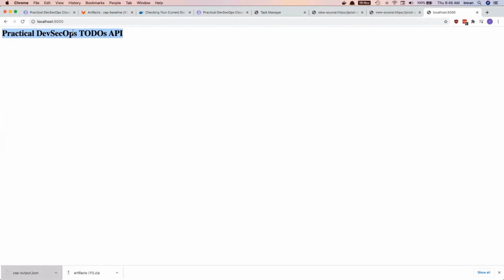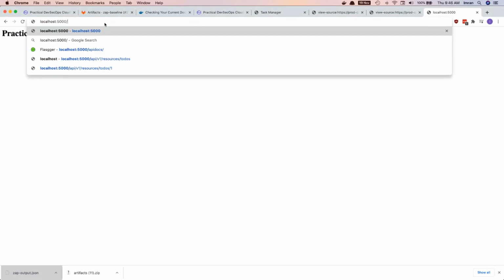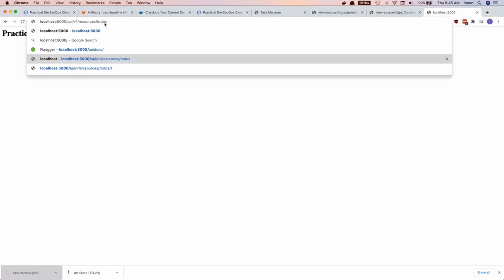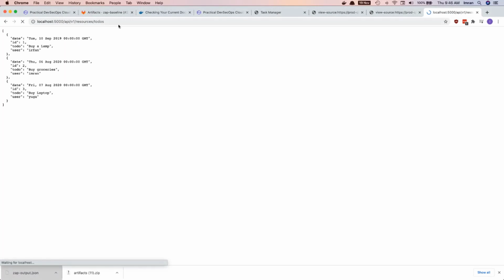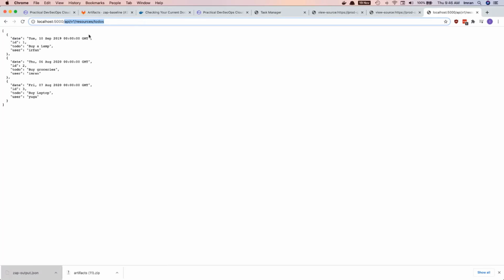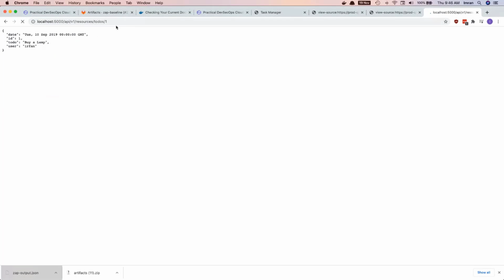Okay, so as you can see, this is the API, and for obvious reasons, it is stupidly simple. But what you could do in this API is it's a to-do list API. If you go to this URL, API version v1 resources to-dos, you can see there are to-do lists by me: buy groceries, buy a lamp, and buy a laptop. These are the three different entries I have in my application. And I can go and view only one such to-do list by using these numbers like 1, 2, 3, and 4, whatever.